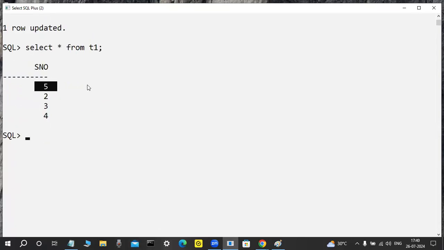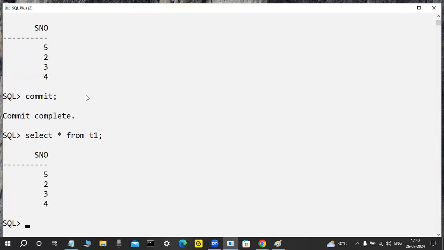How can I? Tell me, how can you store this 5 permanently into the hard disk? Very good. Commit is a command. Now check it out. Whenever I'm using commit, what happened? That is stored in the hard disk only. Select star from the table name T1. Here, 5 is permanently available.